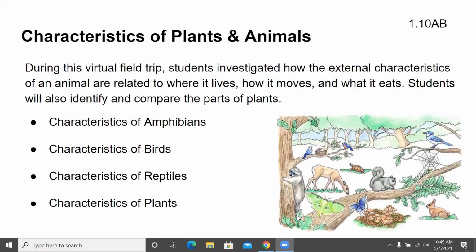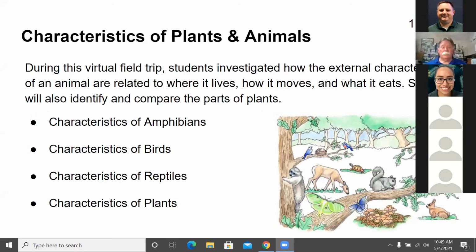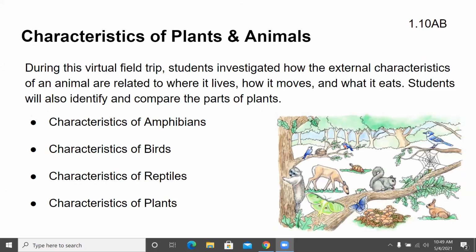Now I'm going to share my screen. During this virtual field trip, students investigated how the external characteristics of an animal are related to where it lives, how it moves, and what it eats. Students also identified and compared the parts of plants. The 4 parts of the program: characteristics of amphibians, characteristics of birds, characteristics of reptiles, and characteristics of plants.